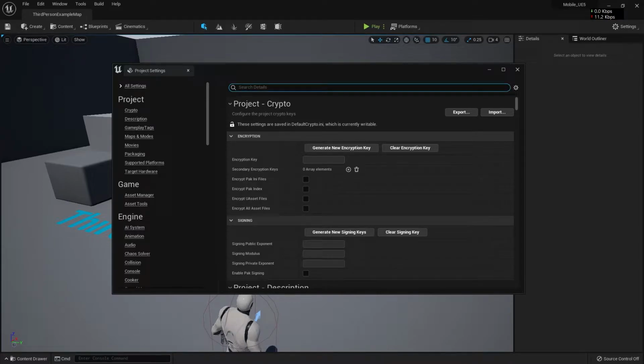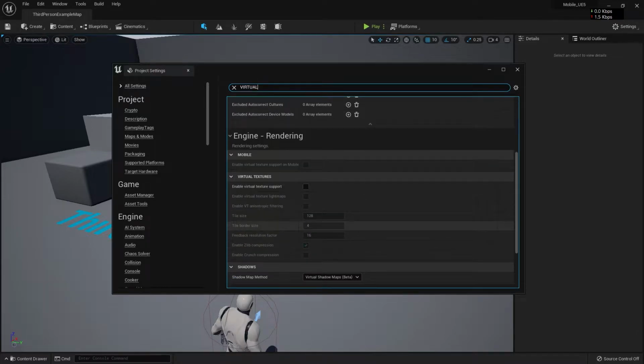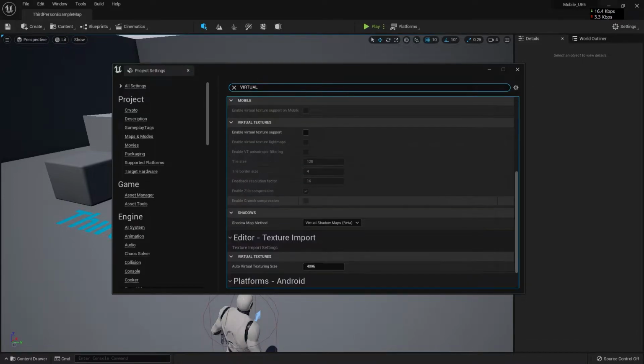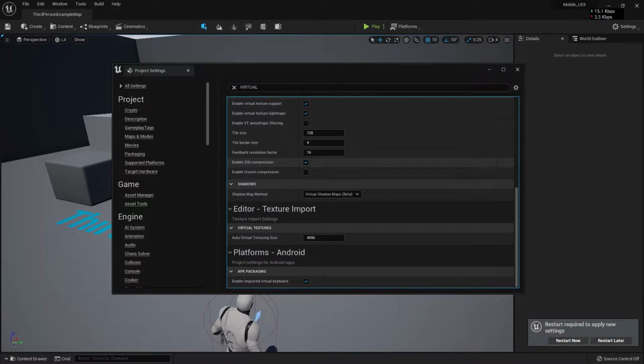Now in the project settings, if you go to all settings and search for virtual, you will find that virtual texture support for mobile can be enabled. In this project we are going to use virtual texture, so enable it. Make sure to also enable texture lightmap, because we want the lightmap of the virtual texture, or we won't be able to see it. The virtual texture imported size is 4096, which is basically the auto size.